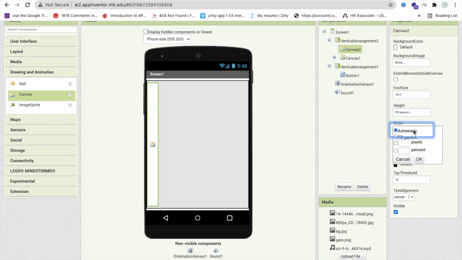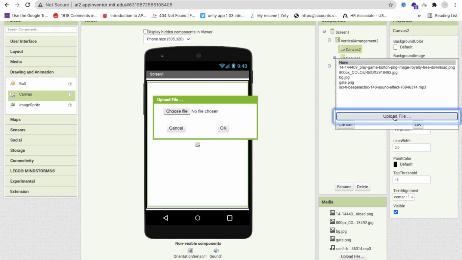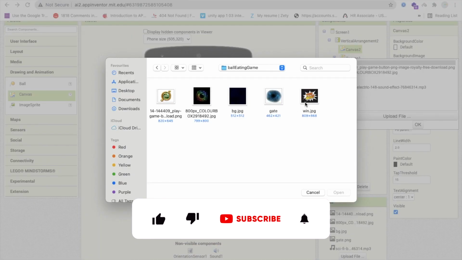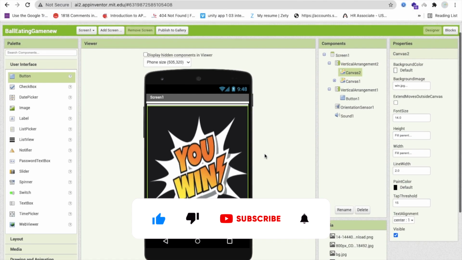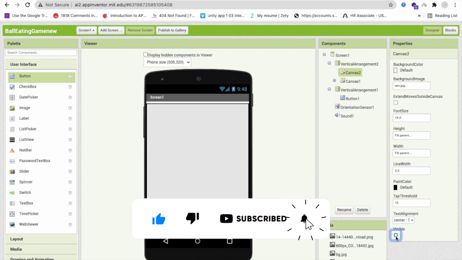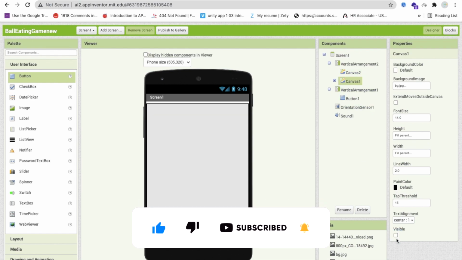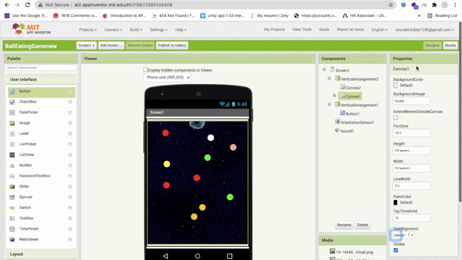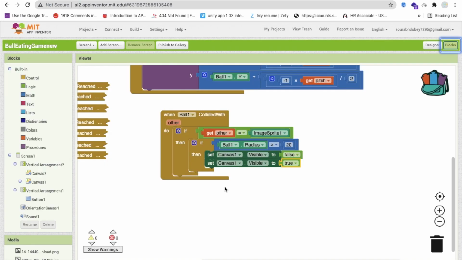So make it fill parent and change that design. It means background color, upload file, choose file. Okay, like this. Let me just hide this one right now and make this one enabled like this. Now go to the block section here, and now it's fine.